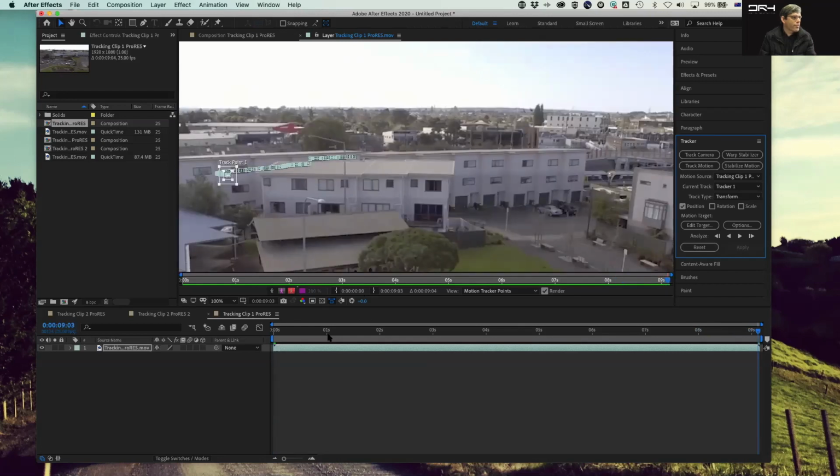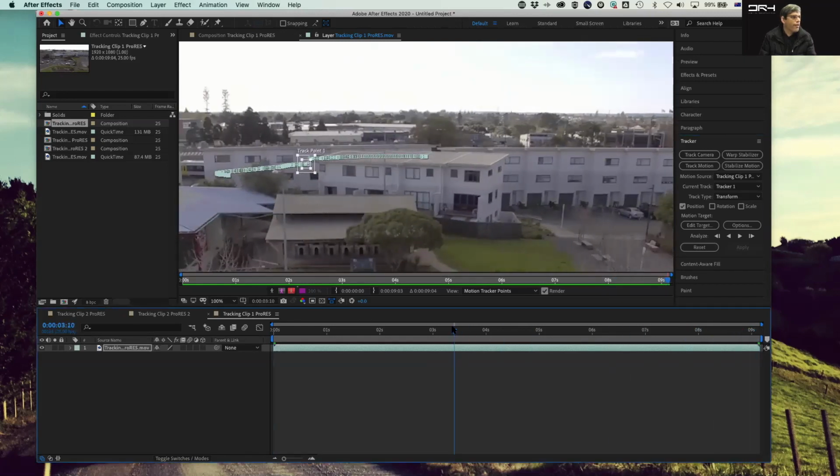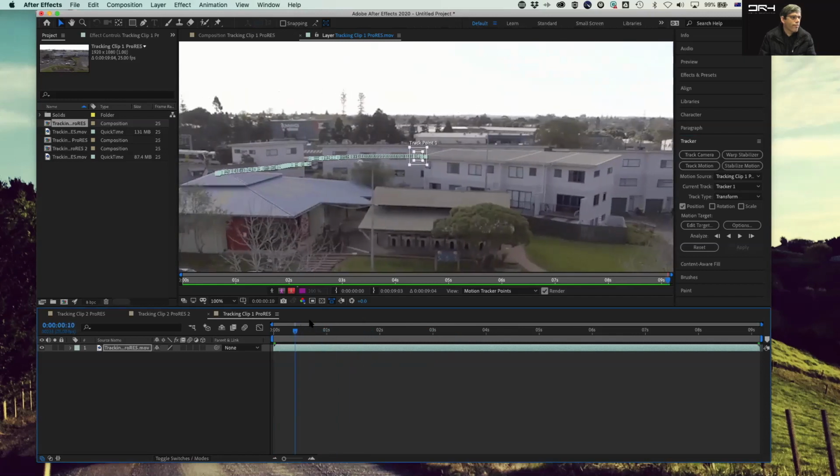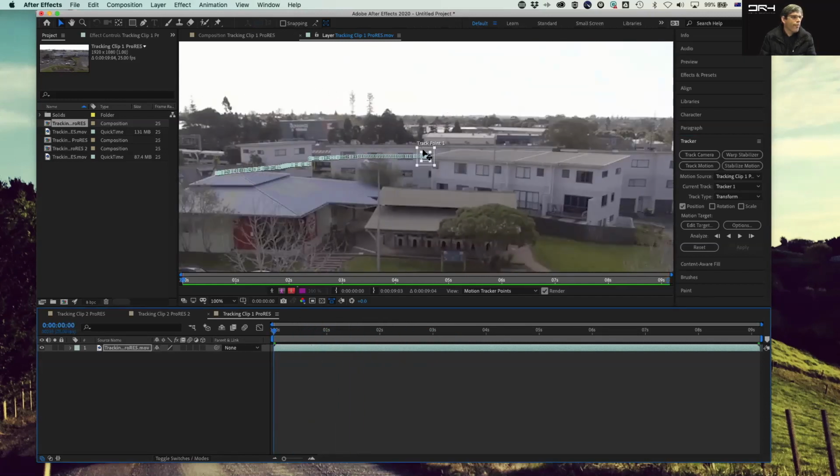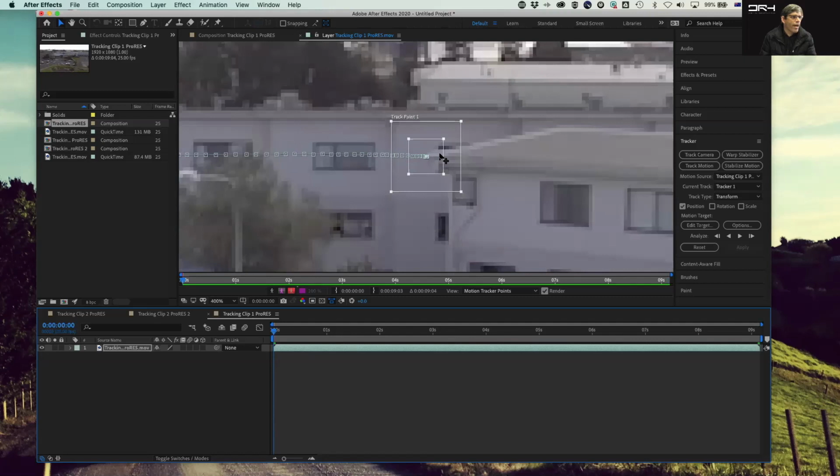So that's what happens when we don't have something that's different enough from the background. You can kind of see why, even I can't really see the difference of that. So let's track that window instead.